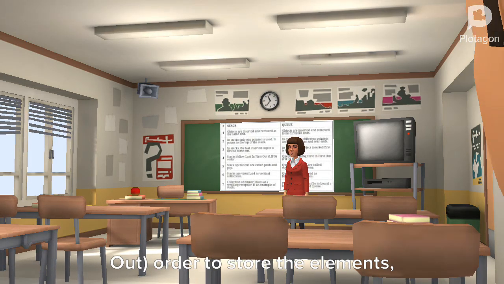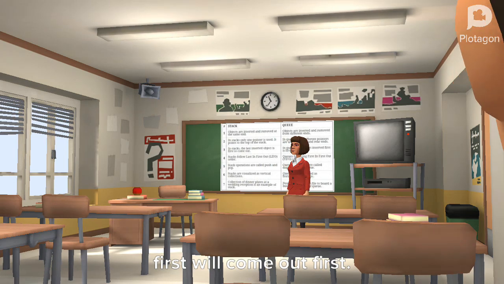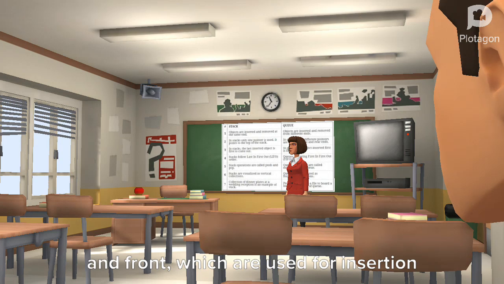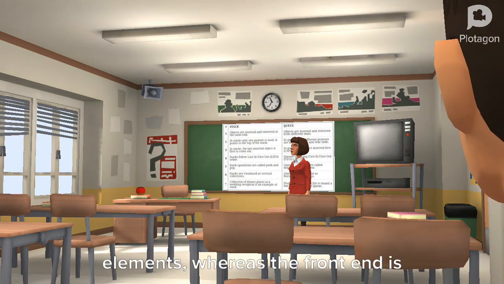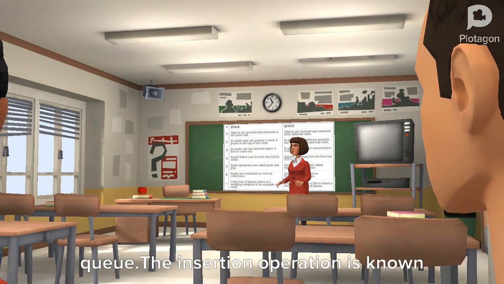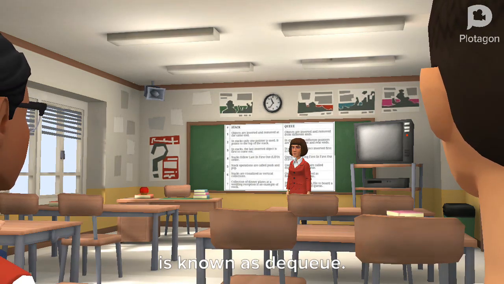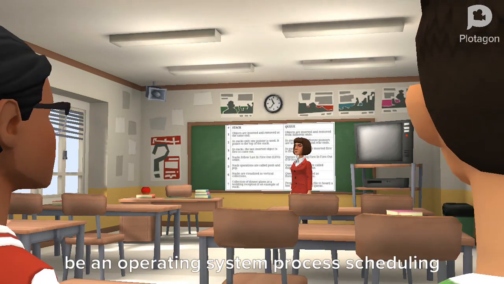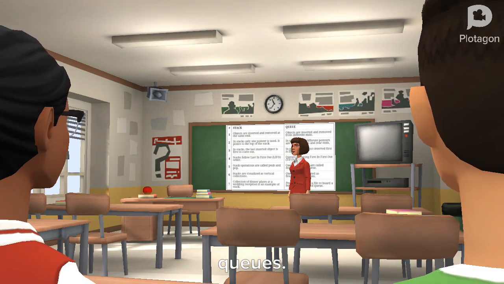On the other hand, a queue, it follows the FIFO, first in first out order to store the elements, which means the element that is inserted first will come out first. It has two ends, known as the rear and front, which are used for insertion and deletion. The rear end is used to insert the elements, whereas the front end is used to delete the elements from the queue. The insertion operation is known as enqueue and the deletion operation is known as dequeue. A real-life example of a queue can be an operating system process scheduling queues.